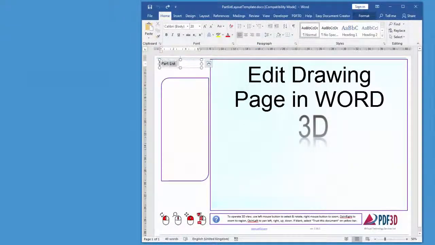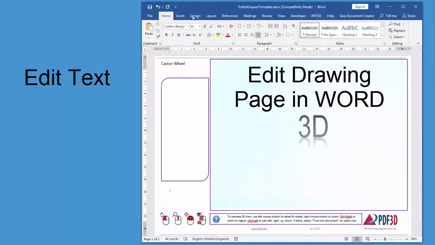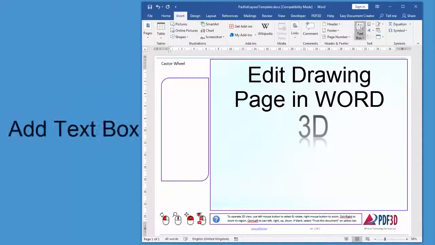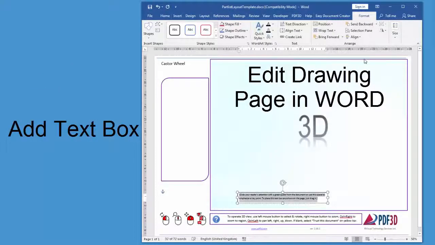First, for our PartList application, we can open Microsoft Word and set up a drawing page and edit this from a template to edit some text and add text boxes or any other annotations we want on the page and position things for the output PDF.